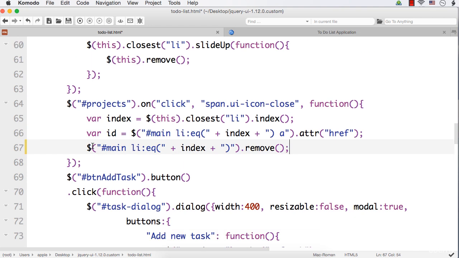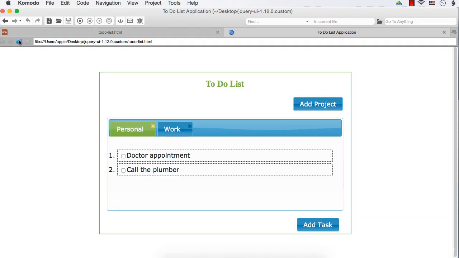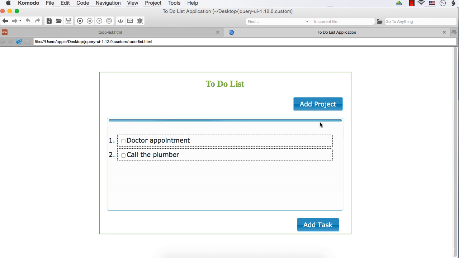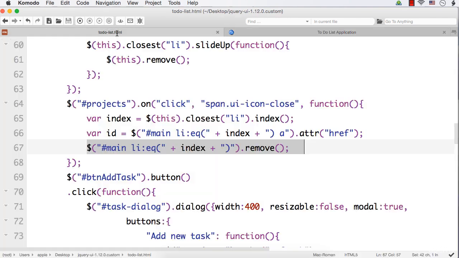Now suppose I just remove this li from the unordered list and I am not removing the corresponding ordered list. What will happen? Let's see that. Save. Let me refresh. Now suppose I click this, it got removed. Suppose I click this, only the title gets removed and the corresponding OL is present here. So it should not be like that, right? When we remove a title, its corresponding content also should be removed.